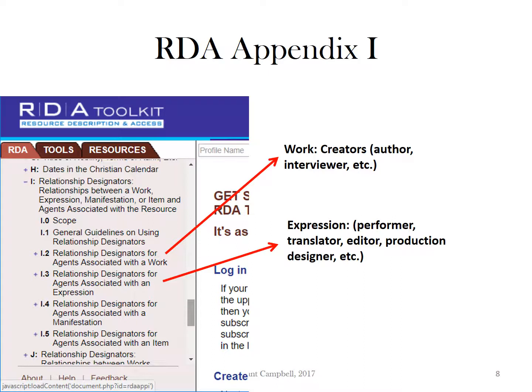If you look at RDA Appendix I, we find that the relationship designators are listed according to their association. You have relationship designators for agents associated with a work. This includes things like author, interviewer, librettist, composer, etc. And then you have relationship designators for agents associated with an expression. So performer, translator, editor, production designer, etc.